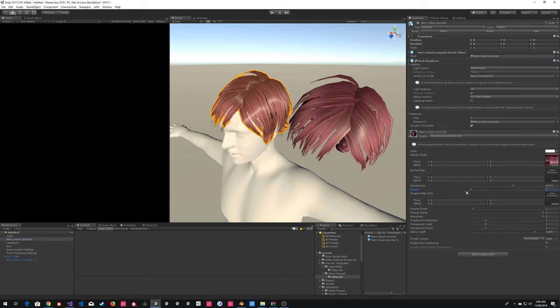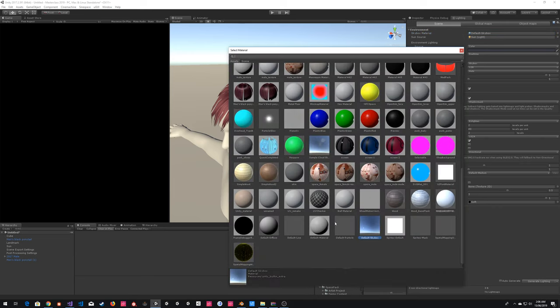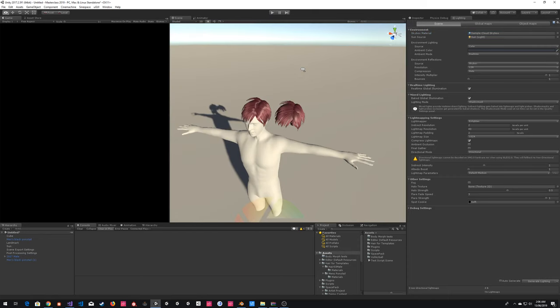The thing I like to do is to add a little bit of metallic. It's not realistic to do this. Hair is not metallic. However, it does pick up scene reflections a little bit better. If I change the scene skybox, I don't know if I've got any skyboxes in here, but let me see if I do. Try and pick one if I've got one. Sample cloud skybox. I don't know if that's going to give much of a nice appearance.